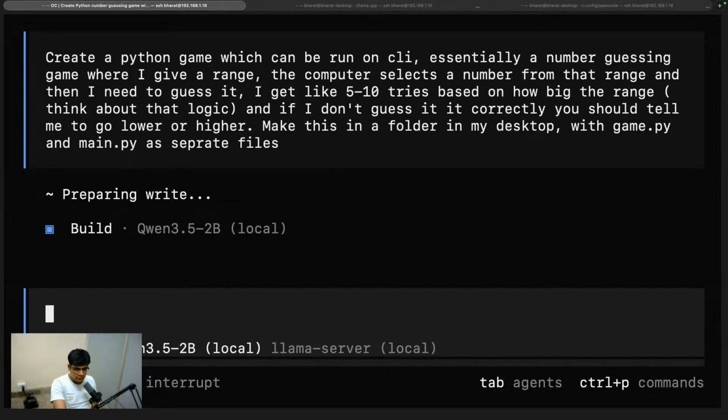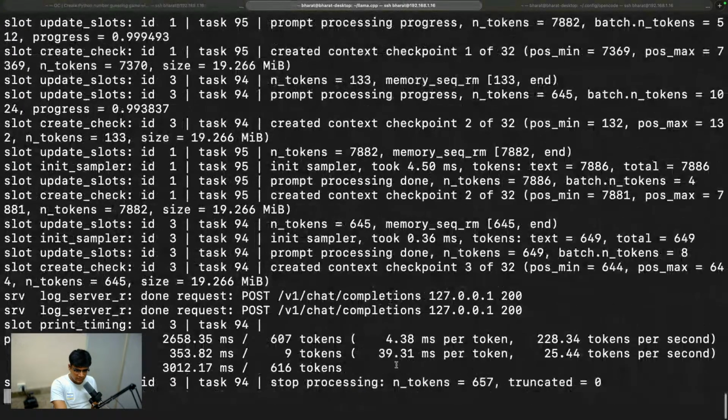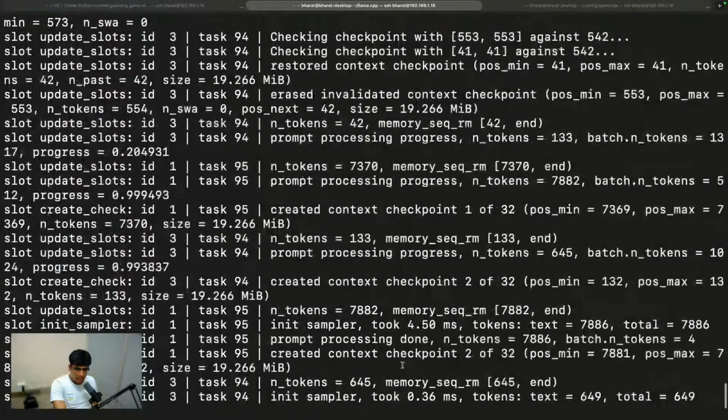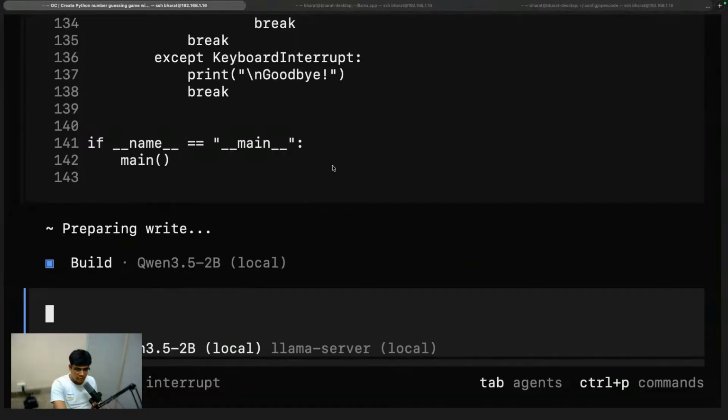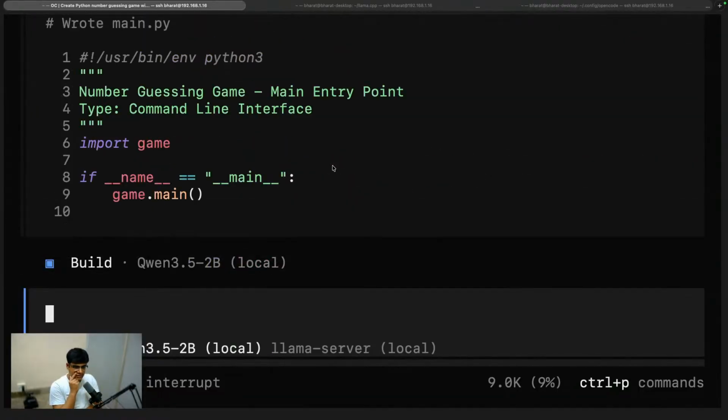Let's see how it performs. Obviously we don't see anything right now because it's using its thinking tokens, but we should be able to see something here if it has not already crashed or stopped. Okay, yeah, it's doing something. Yes, it has created the file.